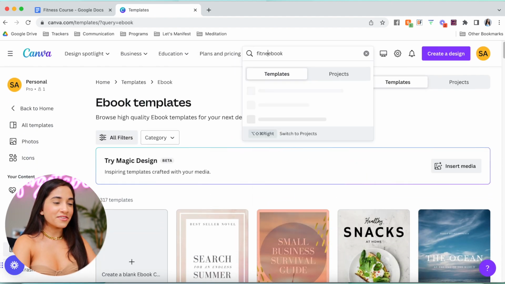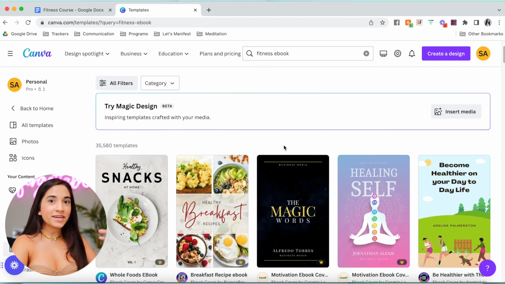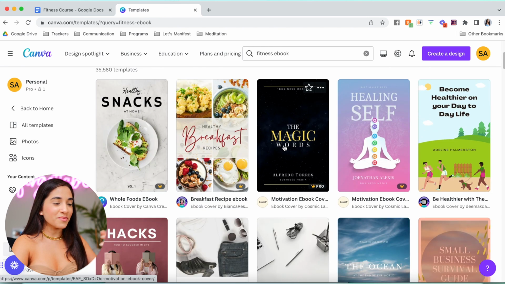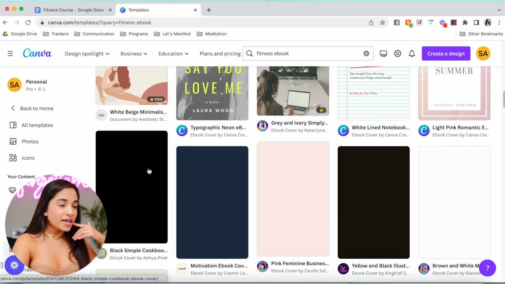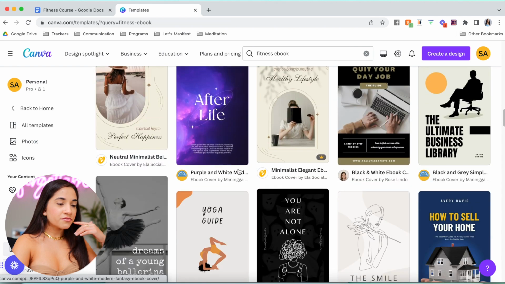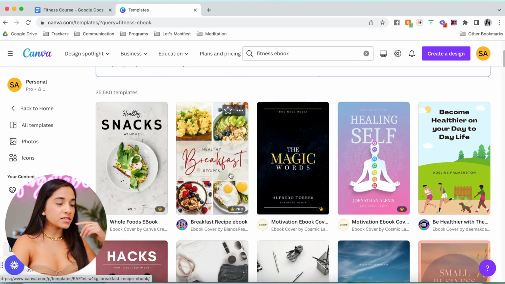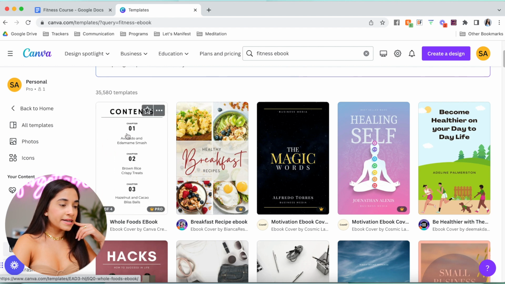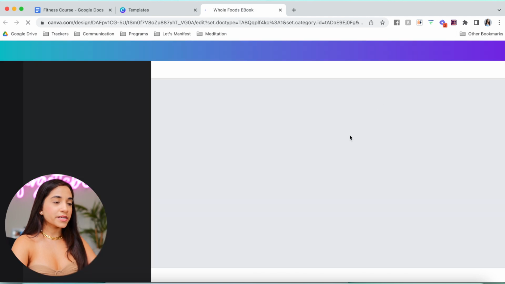So the thing is with Canva too, you can even type in fitness ebook and find something that's already a little branded, so you don't even have to change that much. So already this one or this one pops up and it catches my eye. Visually, I also love to find one that's bright, it's vibrant, it's easy to edit as well. So we're just gonna choose this one and click on customize this template.